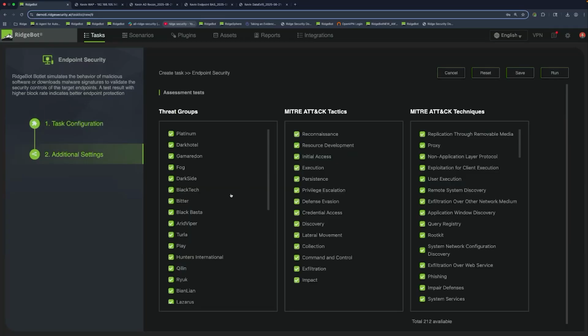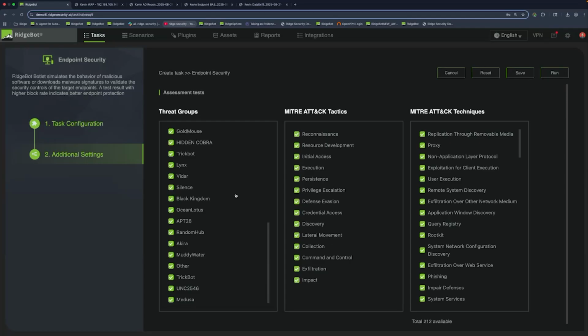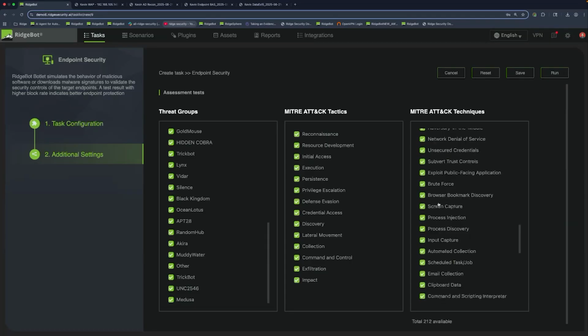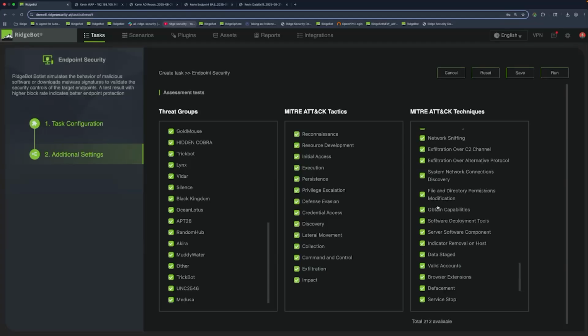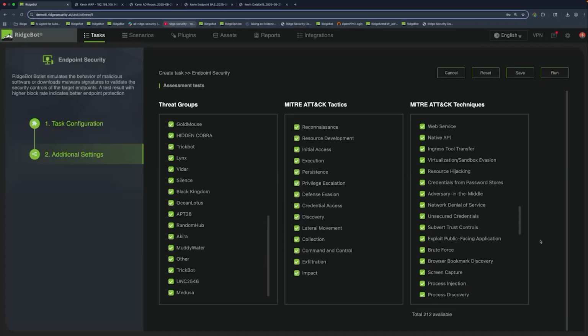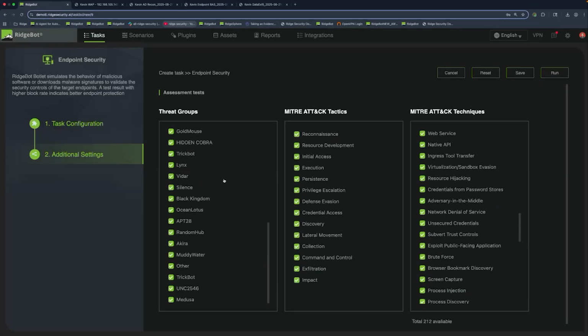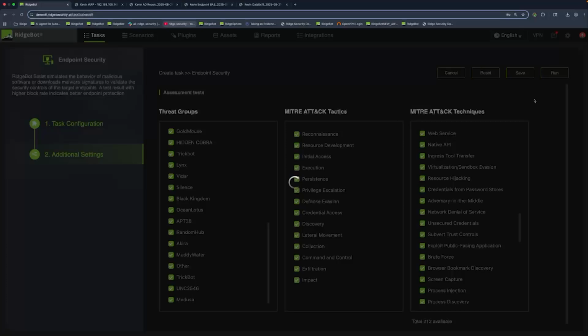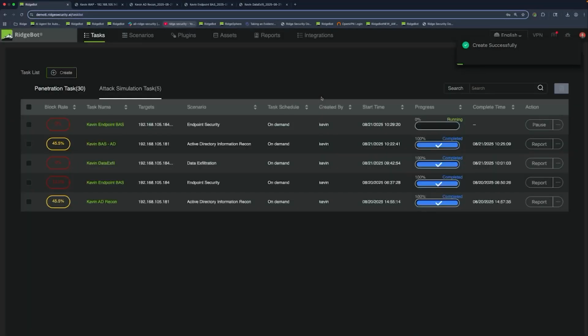Next, you can see that this one has a lot more threat groups, a lot more tactics, and a lot more techniques to it because we're going to do a lot of different things to try to manipulate this asset and get a malicious hash or a file downloaded to this. Again, these are all customizable. If you don't want to look for Hidden Cobra, you don't have to. You can uncheck that. But again, very easy to run. And I am checking against the security controls on endpoint for 3 of my hosts.